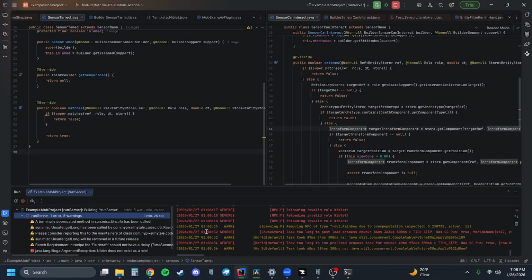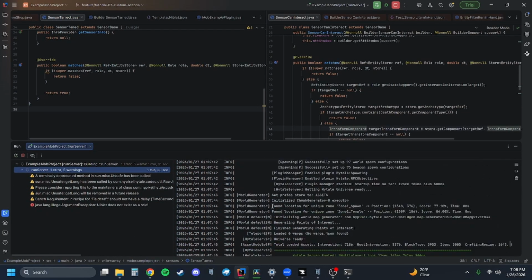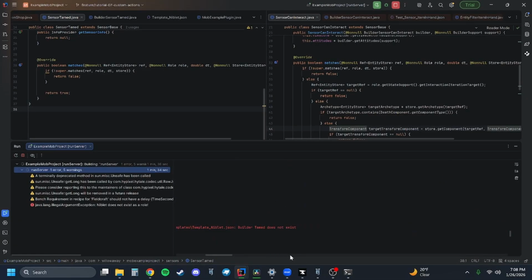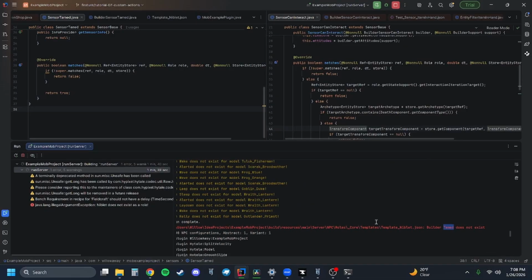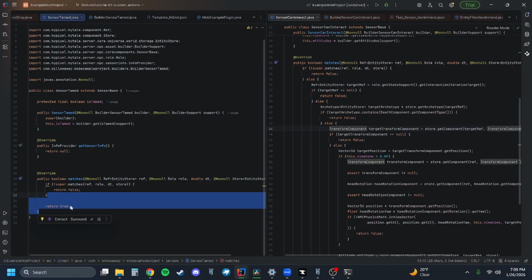If you look at the logs, you'll see that it will say builder tame does not exist. That's because we haven't registered it in the plugin. So let's do that really quick and then continue. Also, I just returned true right here, because we're basically going to come back to this after we finish our component.